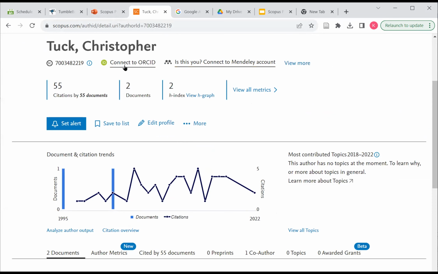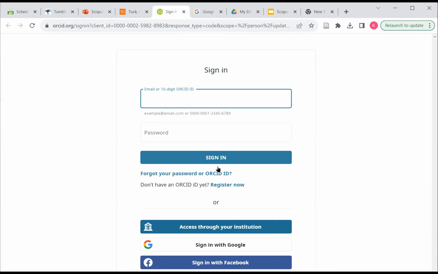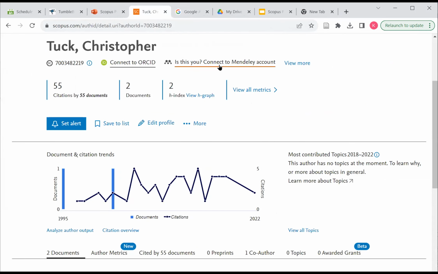If you have an ORCID number, you could just click on this. It'll ask you to log in. If you haven't logged in, it'll ask you to register for your ID number. And so that way you could link to ORCID. If you're using Mendeley as your citation manager, you could also link there. Again, it's the same sort of thing. Connect, file, do the information.